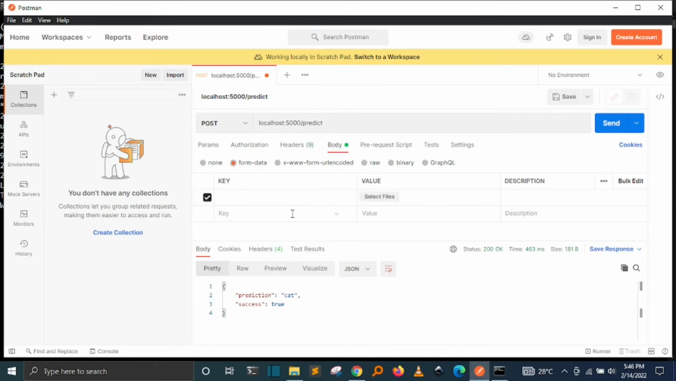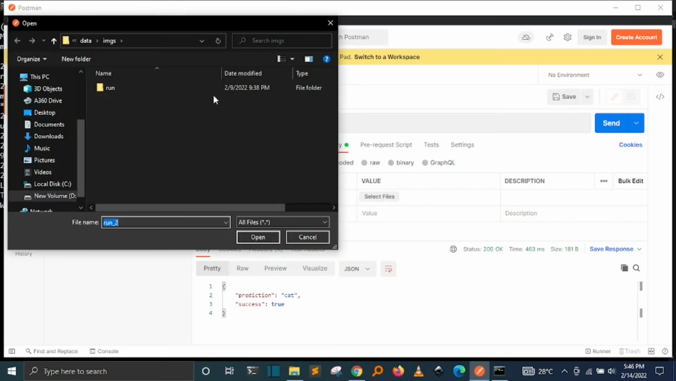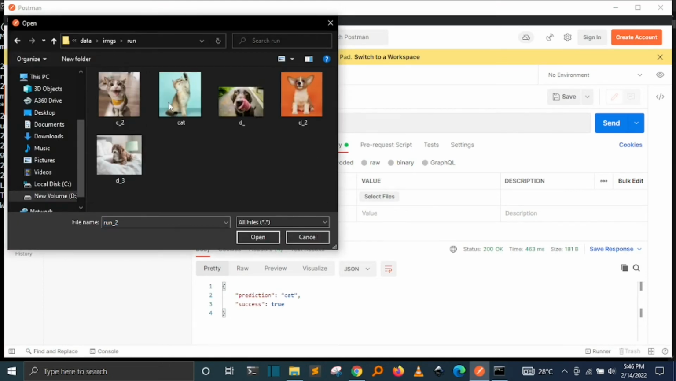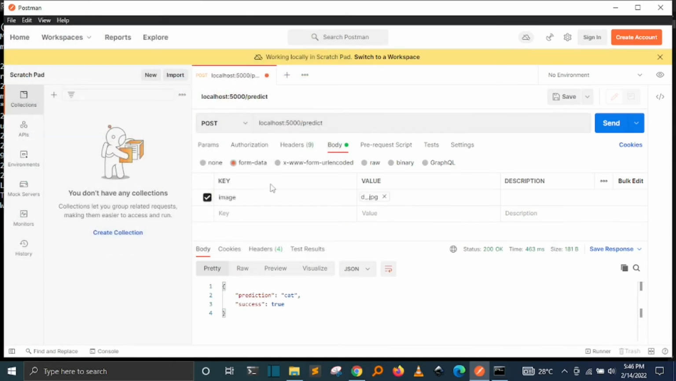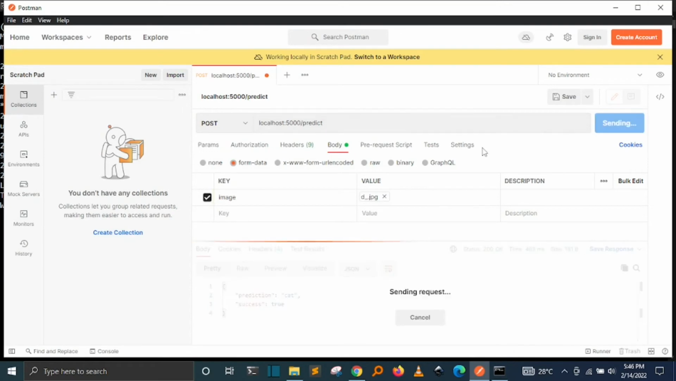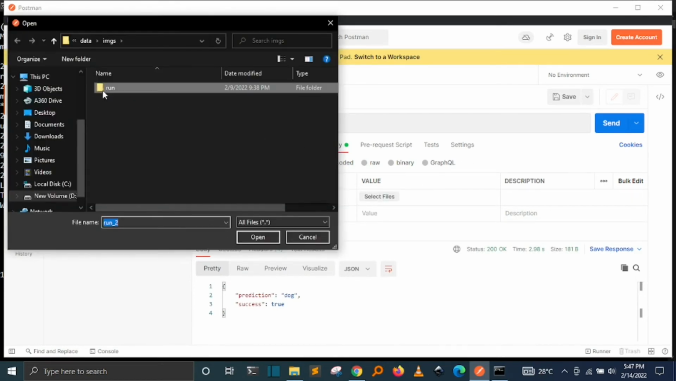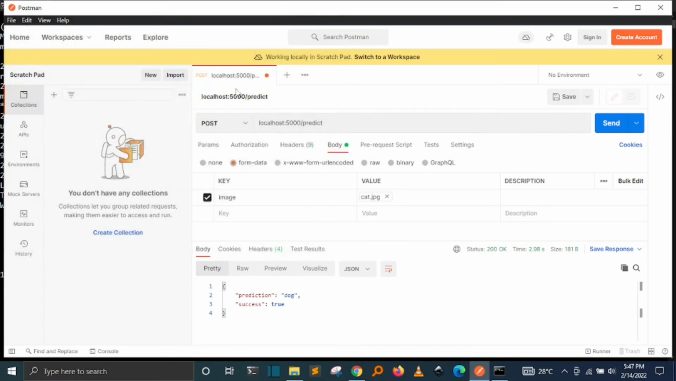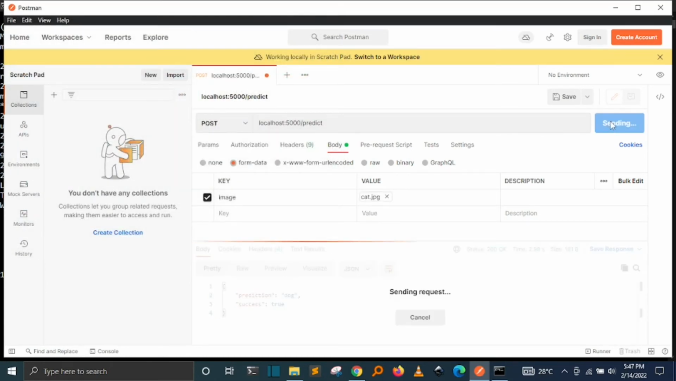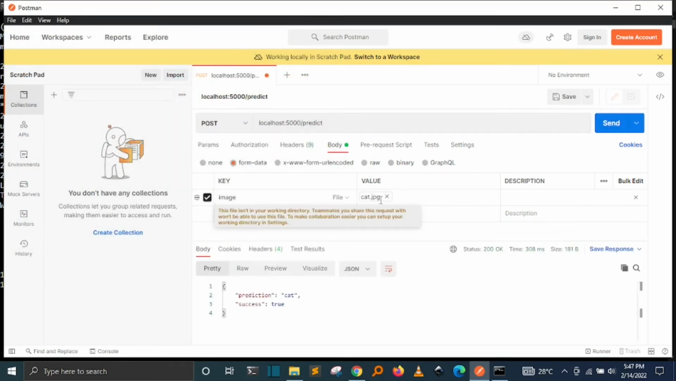First of all, we choose file, then the key is image, and the value is now our picture. Let's start with the dog picture here, and we send it. We get prediction of a dog. Now choosing a cat image, sending it, I get prediction is a cat.